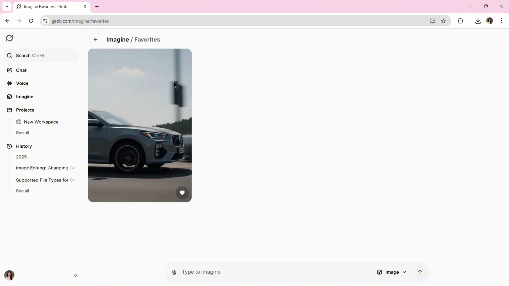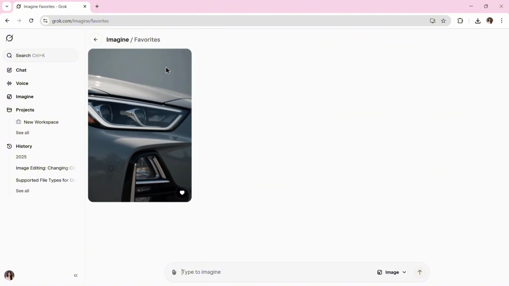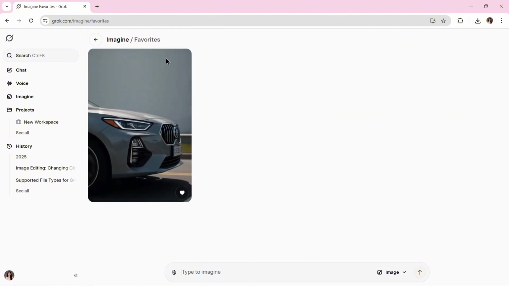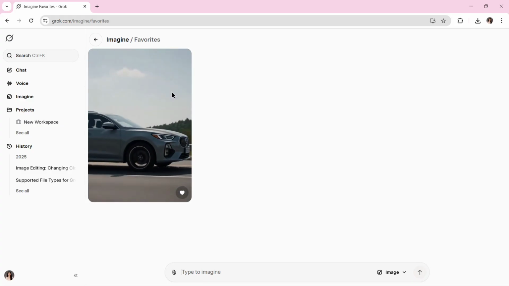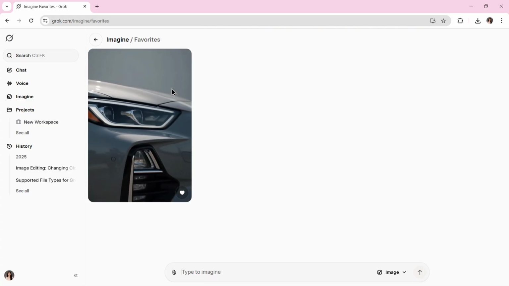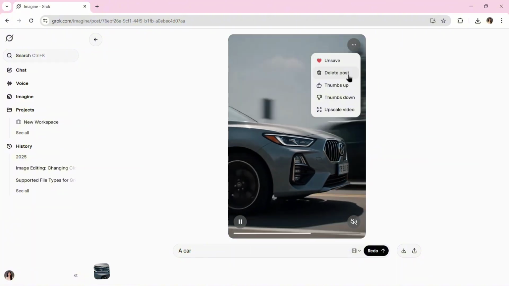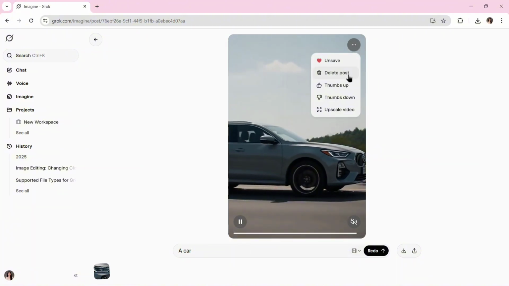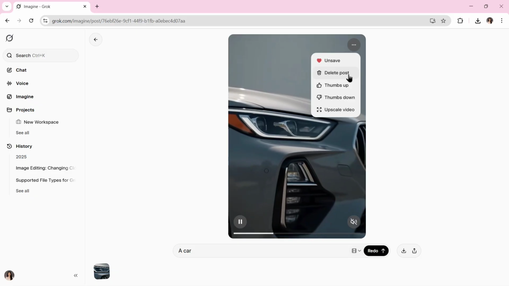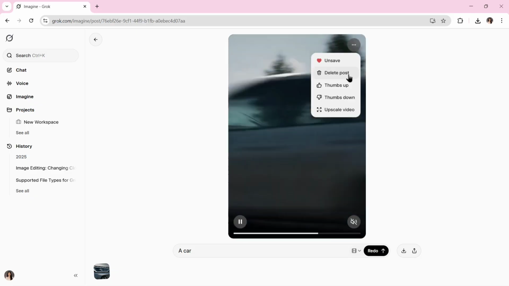So click on the video that you want to delete. And then once you click on that video, this will take you into this section. So on this section, go ahead and click on the three dots at the top right of the video and then click on this delete post button. Choose delete and confirm and the video will be permanently removed from your account.